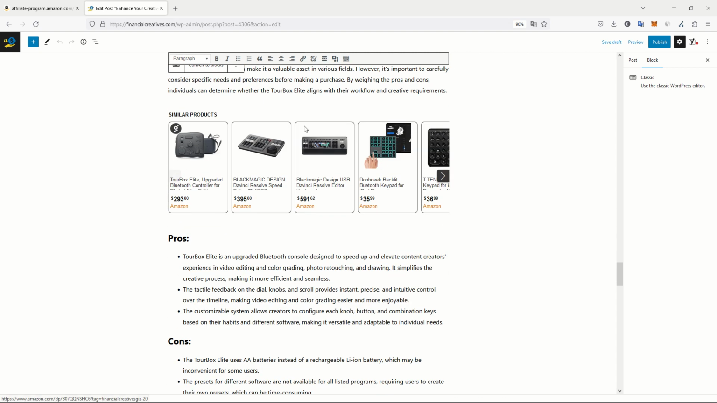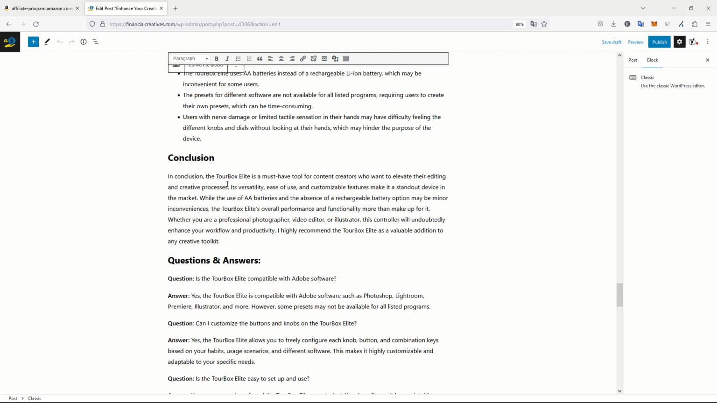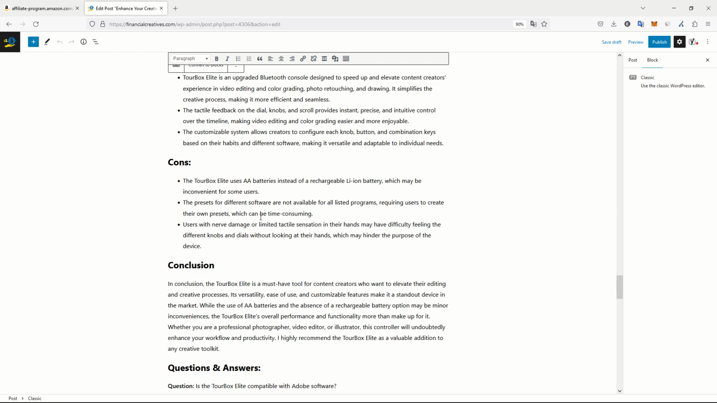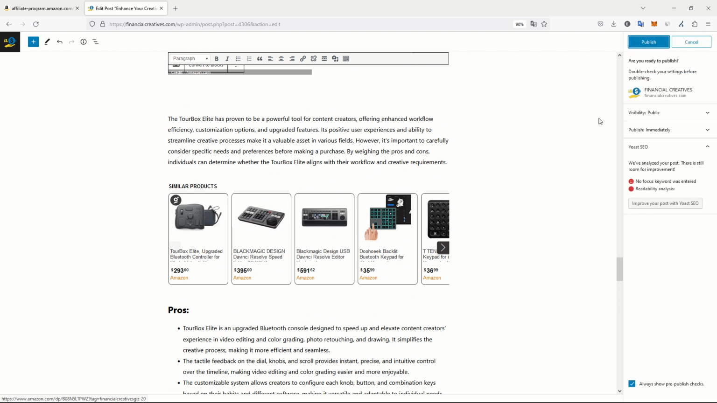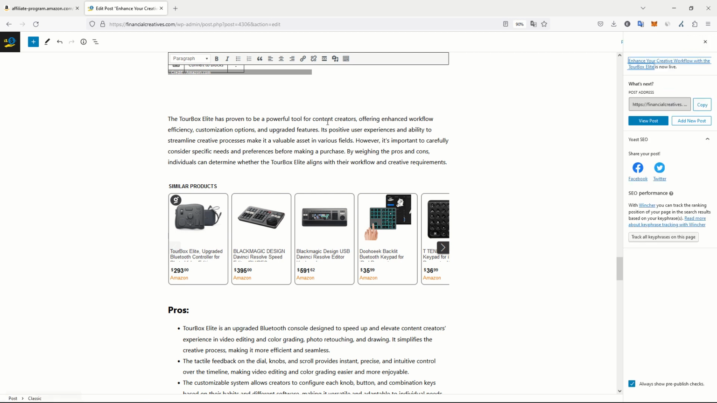We can create different types of reviews: simple product reviews, product roundups, and also articles, more in-depth articles about a specific type of product. We even have a conclusion and at the end a questions and answers part with an Amazon carousel to trigger sales. Now I can publish this article. Let's publish it right now. Wait a few seconds for WordPress to process it, and here we go. The post has been published.